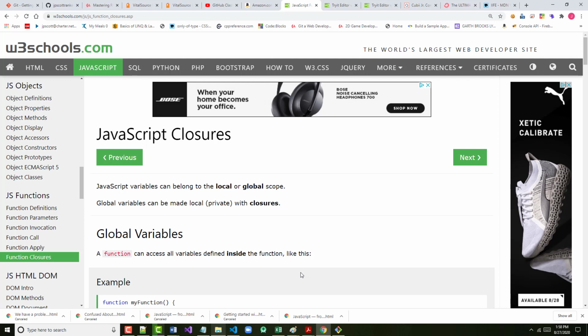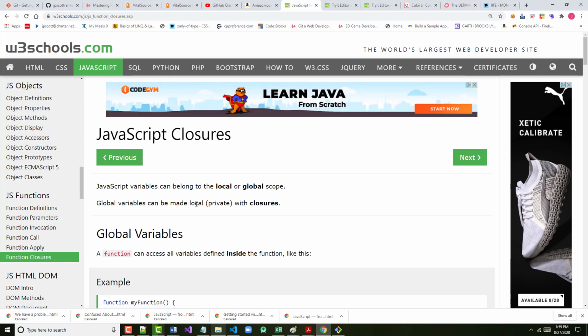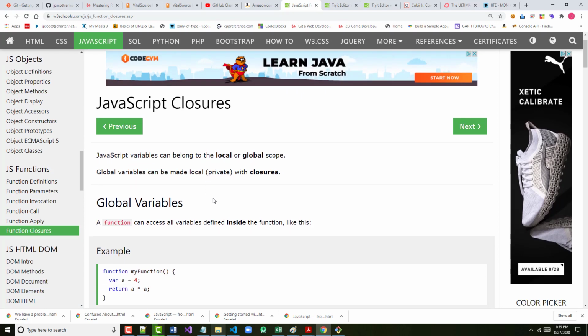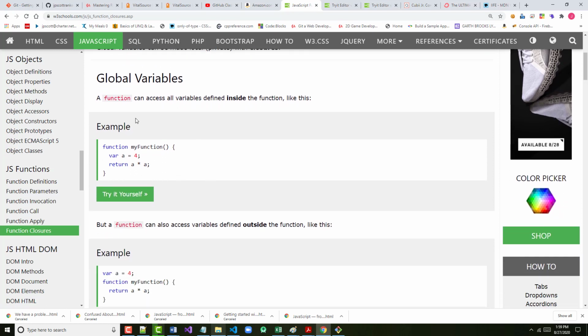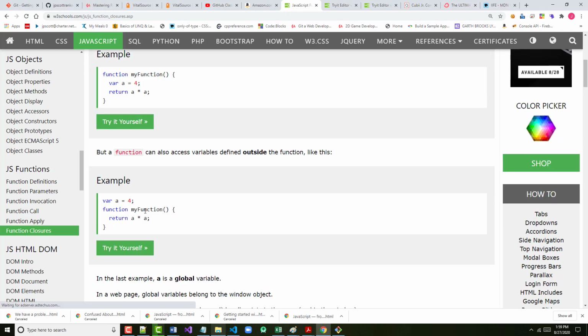As it says, JavaScript variables can belong to the local scope, meaning they're only known within the function they're declared in, or global scope, when they're known everywhere. Global variables can be made local variables by using closures. Global variables, again, when you declare them on top, as it says right there, a function can access all variables defined inside of a function like this. But a function can also access variables outside of a function. You probably already know that.